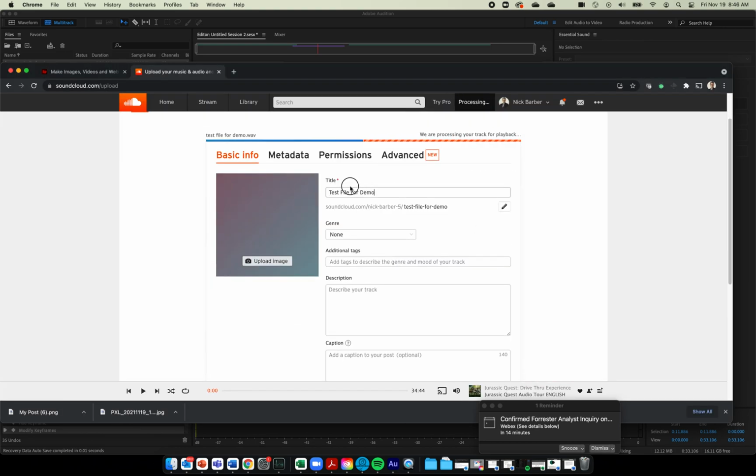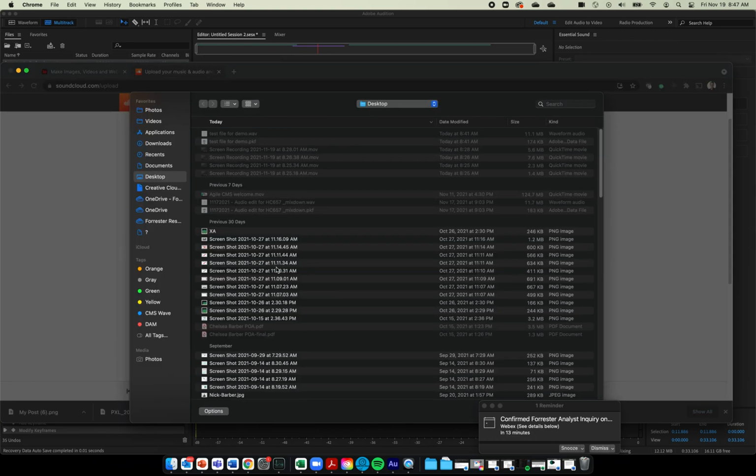I'm going to put in a relevant title. I'm going to choose my genre as probably news or whatever I'm targeting. Additional tags, description, caption, if you'd like. The more information that you provide, the more metadata, the better likelihood that someone's going to be able to find what you're producing. I'm not going to fill all this out just in the interest of time. I'm going to upload my poster image.